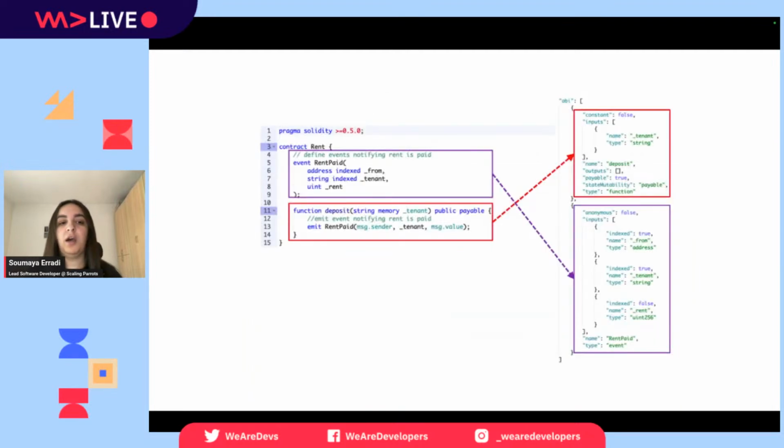Every function of the smart contract will be translated into an object. So an ABI is an array of objects, and every object is a function of our smart contract. We'll have an object that has a name, which is the name of the function that we can call. We have the inputs, which are all the arguments that we need to pass in the order indicated, and we have the output, so what we'll receive as a return of that function.